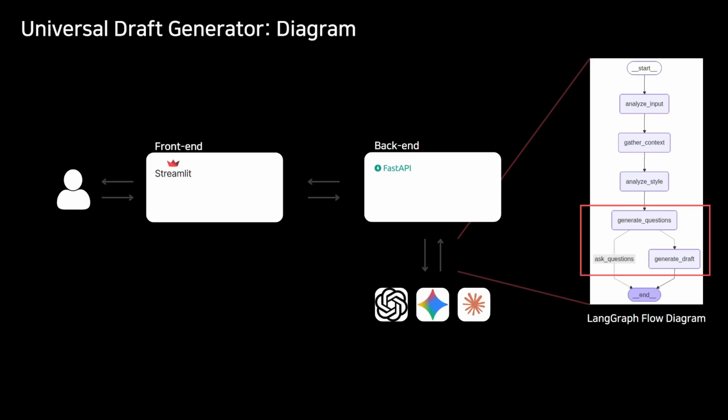This is the system architecture. The user interacts via a Streamlit web UI backed by a FastAPI server. The core logic is the LangGraph agent workflow consisting of 5 nodes as shown here. In our agent terminology, this workflow acts as the controller that processes percepts and determines actions. The agent analyzes the input, gathers necessary context, analyzes the writing style, and then generates clarification questions.